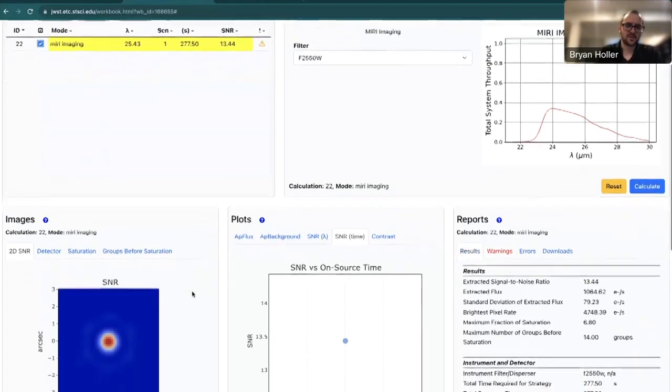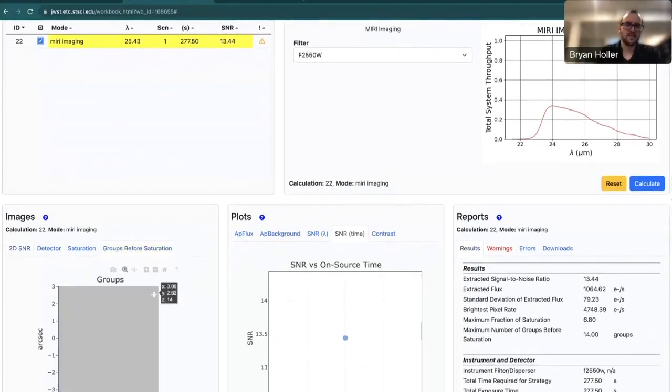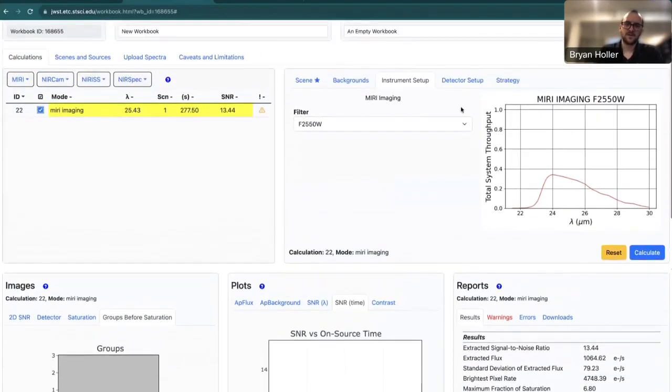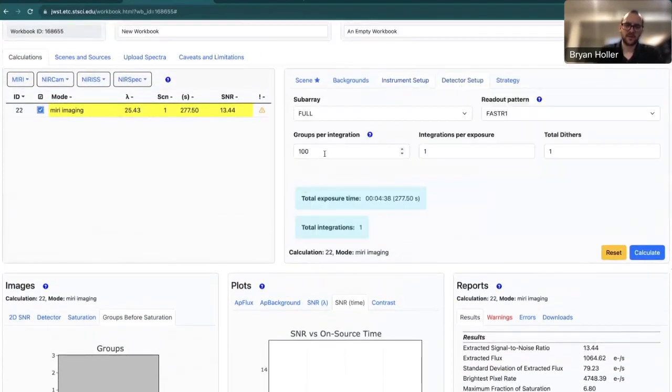If we look at the groups before saturation plot here, because it's the background, we're seeing that we've hit saturation all the way across. And the easiest way to fix this is to look at the results. If I go down to here, maximum number of groups before saturation. This is the minimum value of the groups before saturation plot, and it tells you this is how many groups you can specify before you hit saturation. So the default is 100 groups for mirror imaging.